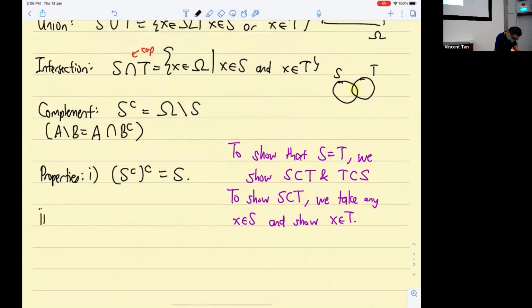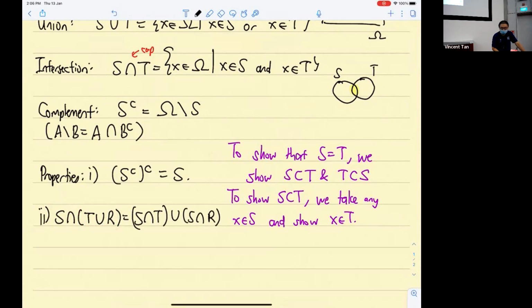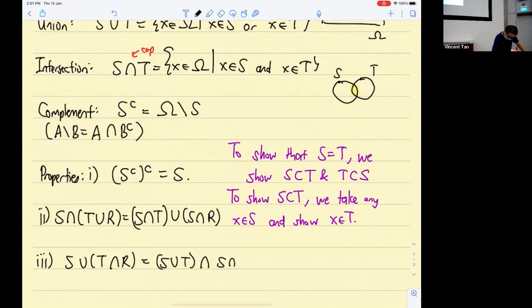So that's property 1. Property 2 and property 3 that I want to talk about look a little bit daunting, but they are not. If I have two sets here, T and R, and I take their union, and I take their intersection with S, what do you think this is? Well, this is S intersect T, bracket, union, S intersect R. If you read the book, they replace the R with U, but U looks too much like union, so I replace it by R here. And the third property I want to talk about is S union T intersect R equals S union T intersect S union R.